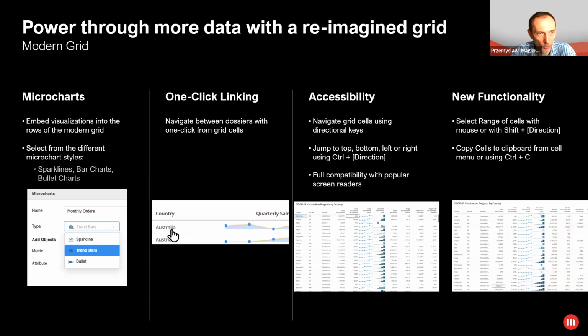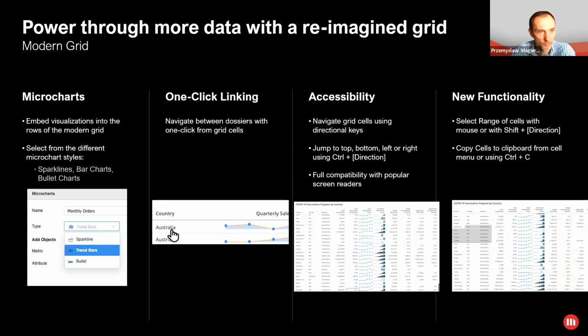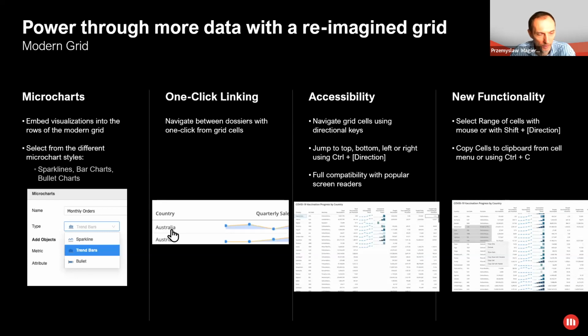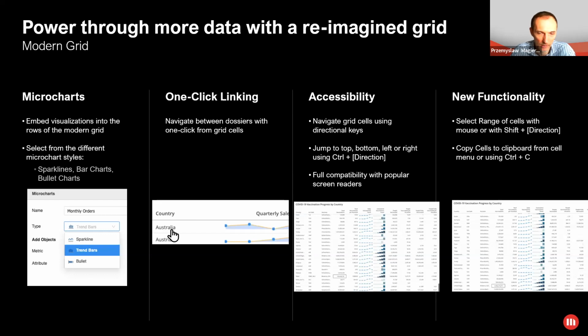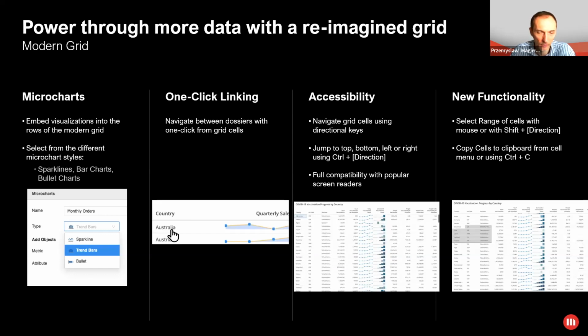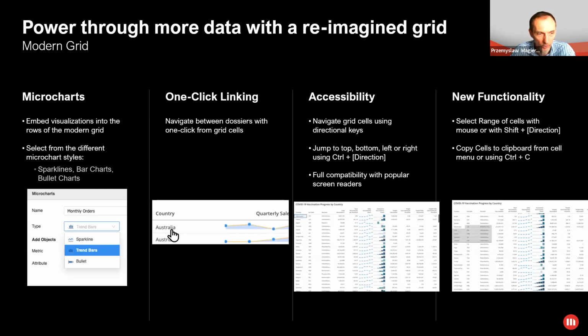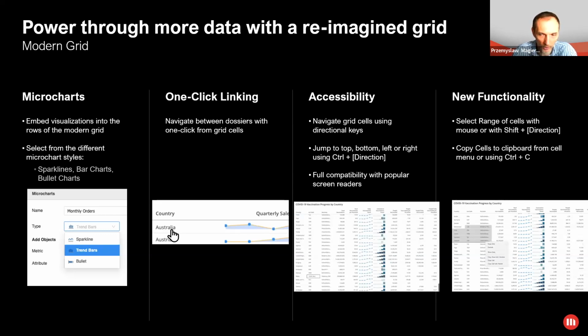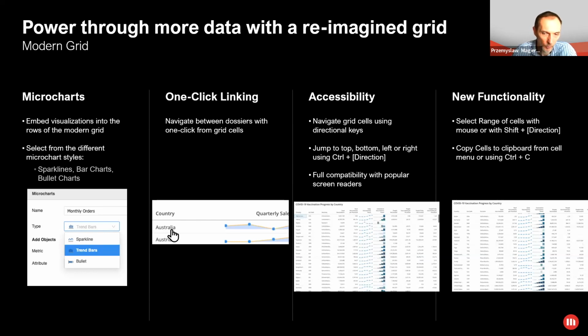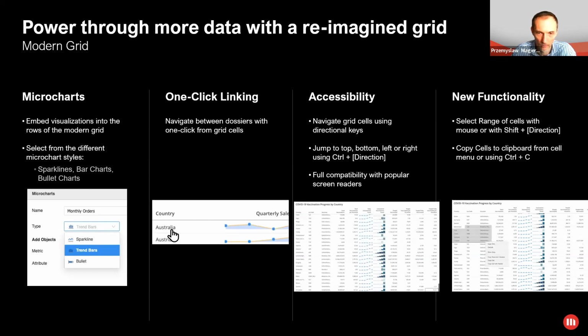Another powerful visualization is the modern grid. Modern grid allows you to show not only the simple grids, but also something similar to the compound grid, where you have multiple groups of columns that can show different contexts, but it also allows you to show micro charts inside. So for example, very quickly you can see the trend, or you can see how far you are from the target, and so on.